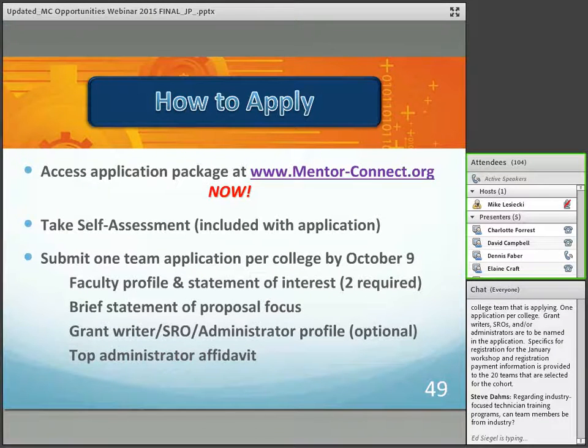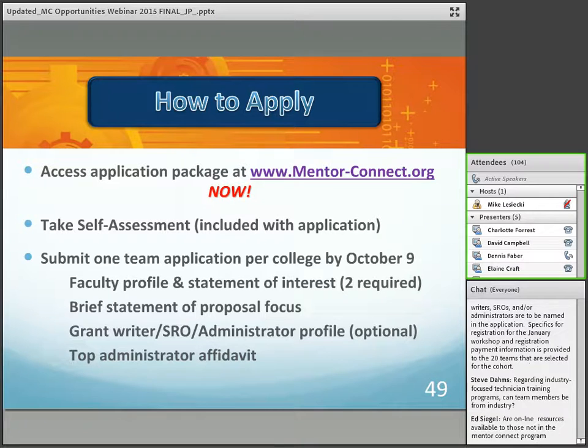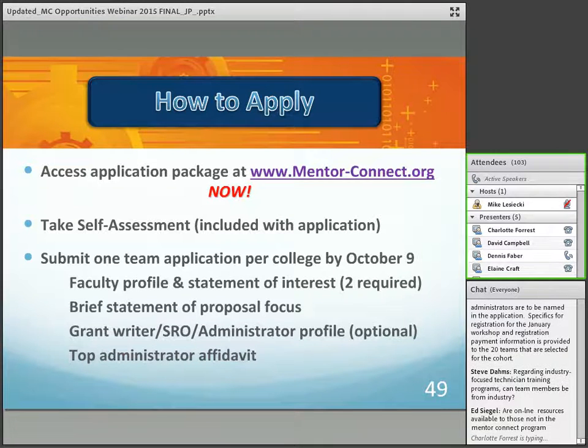So somebody had a question about, well, how do we go about applying? And the application is now available right now. It is available at our website, www.mentorconnect.org, and I would encourage you to get that done. You'll need to take a self-assessment that is included with the application. We expect you to submit one team application per college, as Ellen described. Multiple applications do nothing but compete against one another. So that team application is due October 9th.